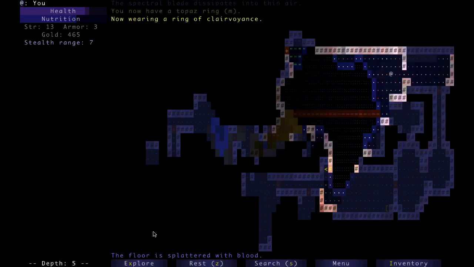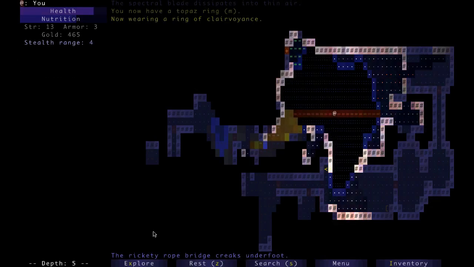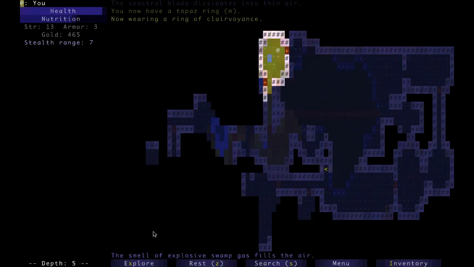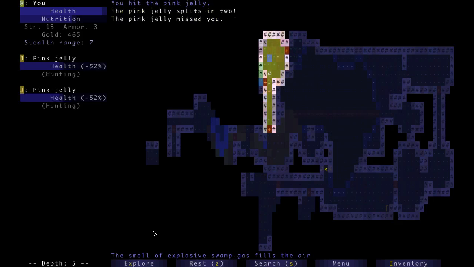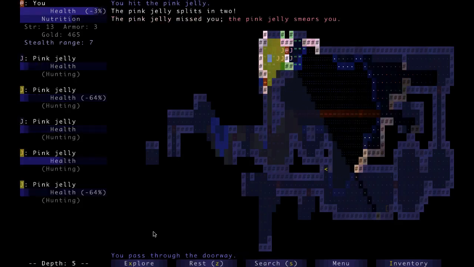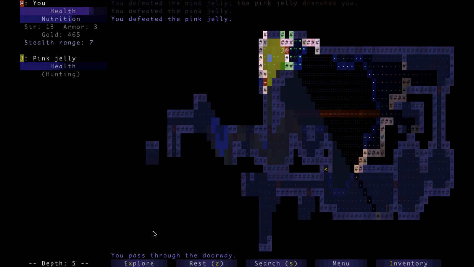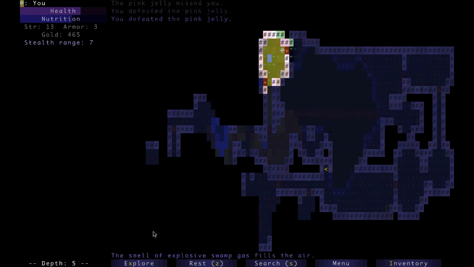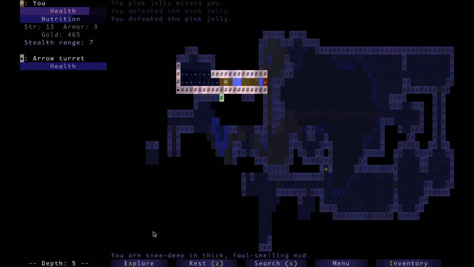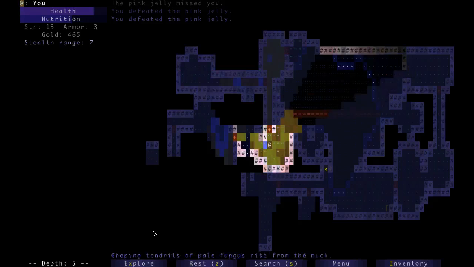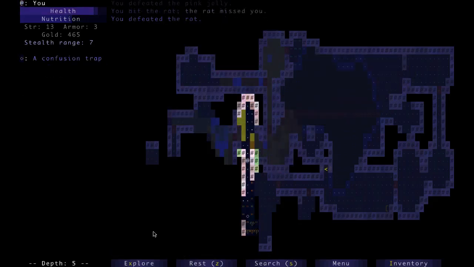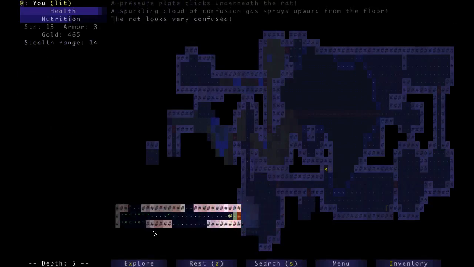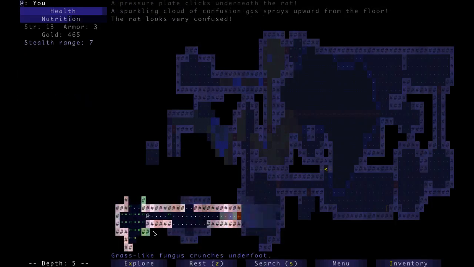Ooh, a topaz ring. I'll just equip that. Ooh, ring of clairvoyance. Very nice. Dancing around the stupid jellies. All right, let's see what we've got. The rat didn't decide to come by. Oops. And the rat stepped on a pressure plate for me.